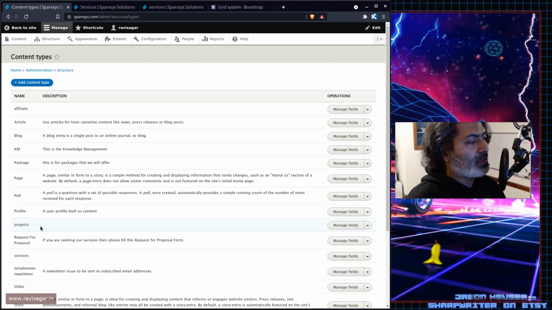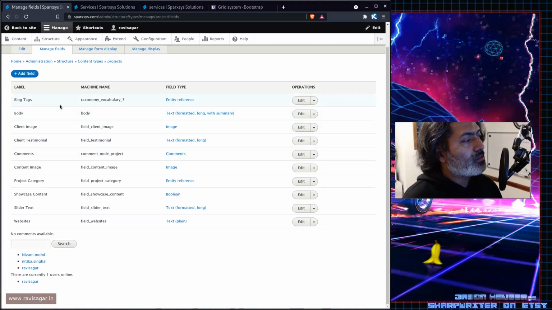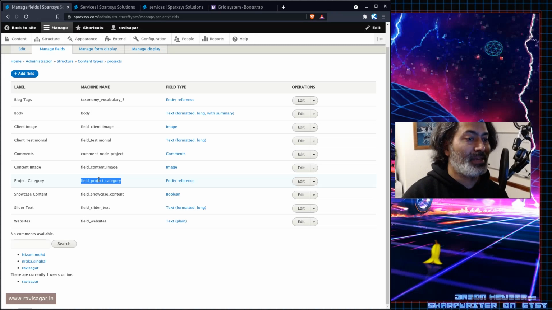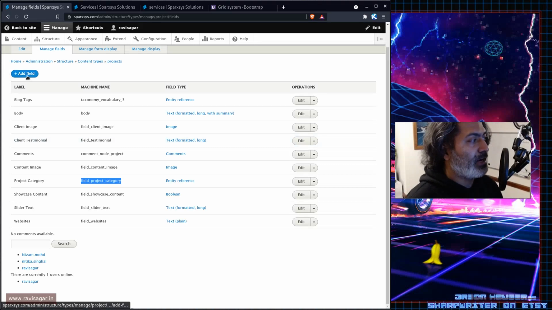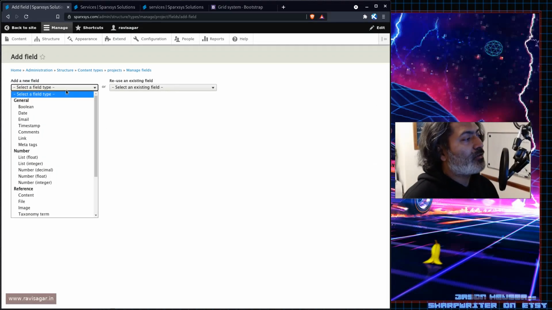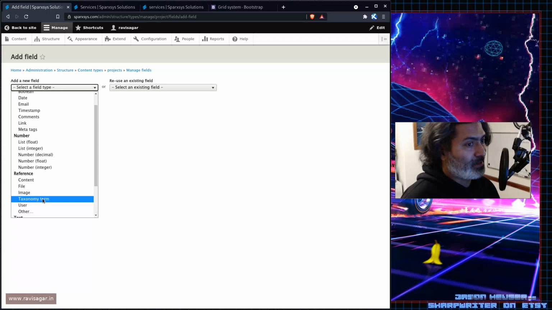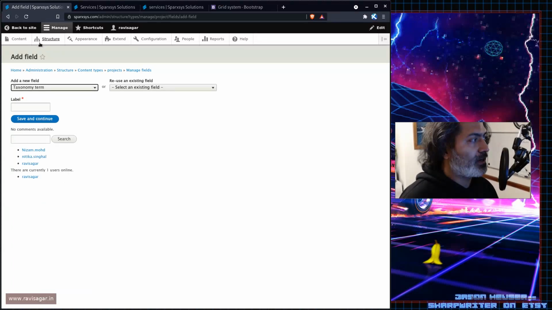So if I click on, let us say, this particular content type, which is a project, I will be able to see here these fields that will let me select those taxonomy terms. So basically, to associate your taxonomy with your content type, you have to create a field. You can create a field here of type taxonomy term, and that is it. And then you have to configure it.